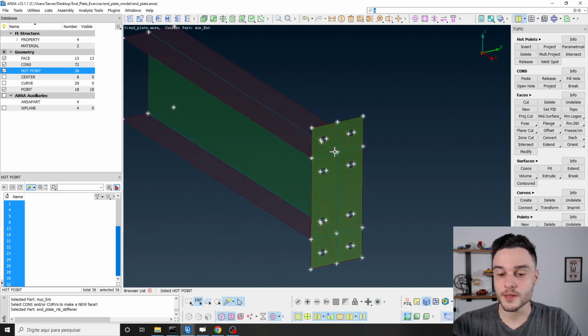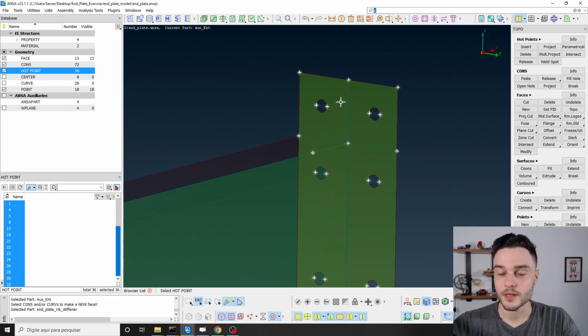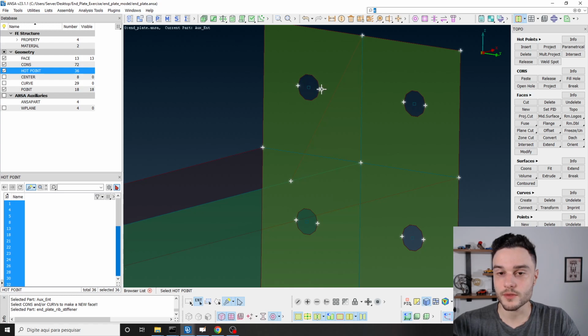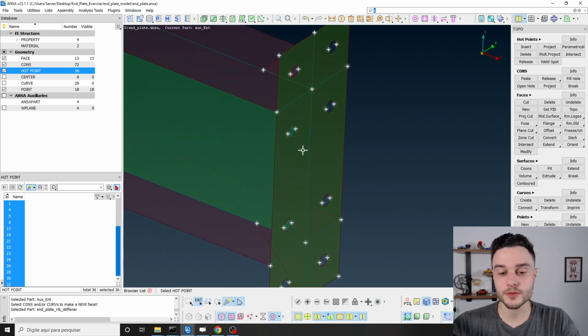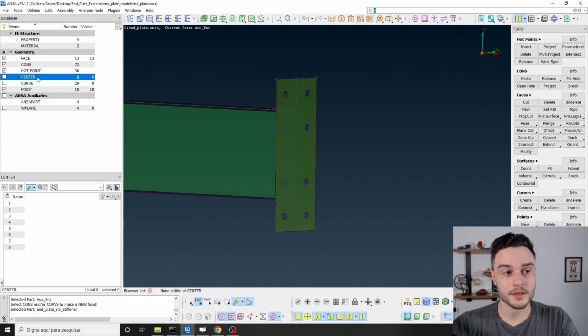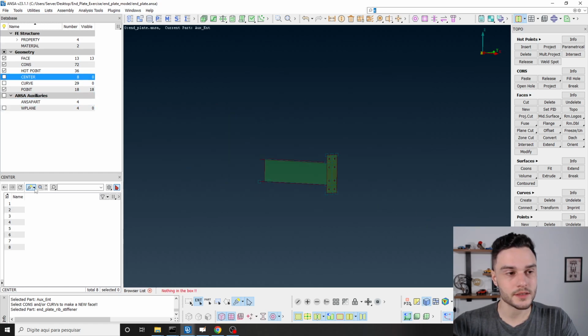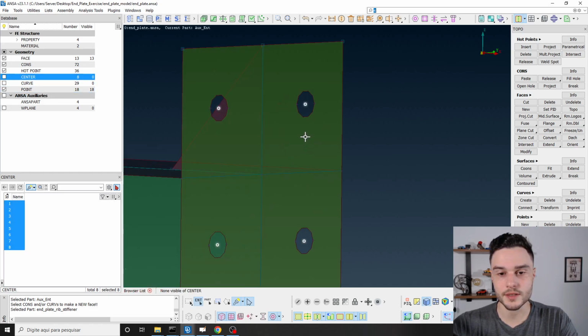One important piece of information is that where we have hot points, we are going to have nodes of the mesh positioned. So you see that the hot points around these holes are positioned like this. We're going to have nodes at these positions. So it's important to keep the hot points well positioned around holes so that the quality of the mesh is going to be better. We have some centers. This center entity is just to position the center of these holes.